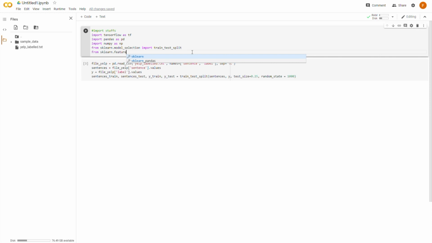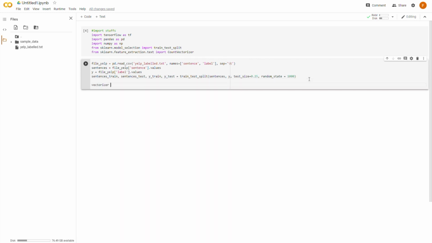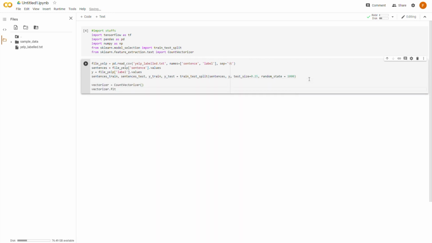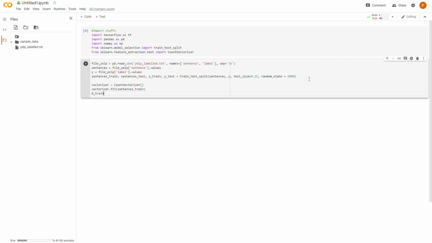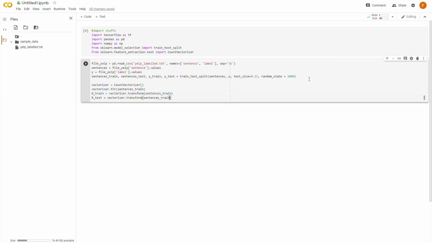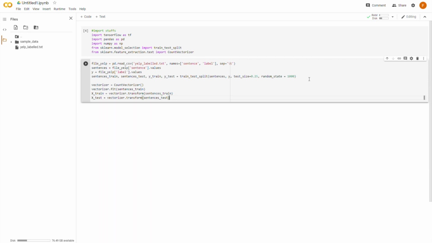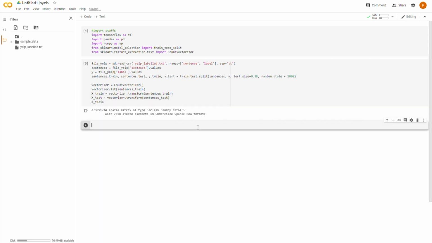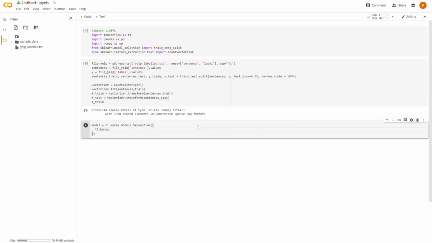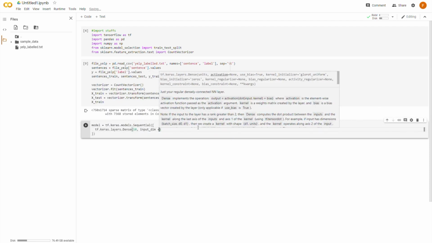Now I'm going to import CountVectorizer from sklearn.feature_extraction.text, then fit our vectorizer on the training sentences, then transform the training sentences and the test sentences, which will convert our vectors into sparse matrices. Now we can feed this to train our model using the Sequential model provided by Keras.